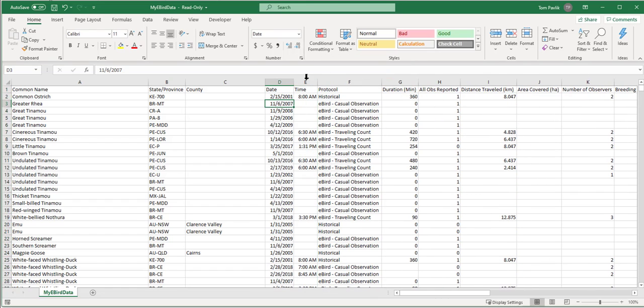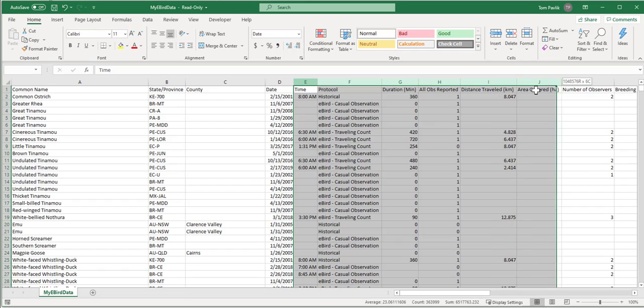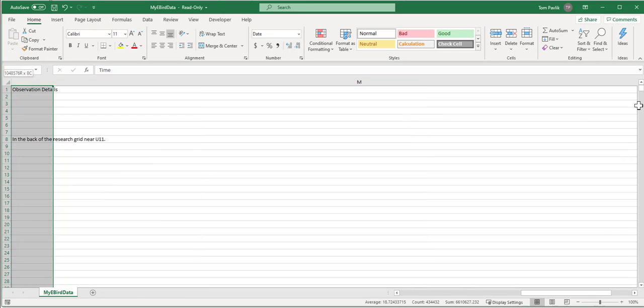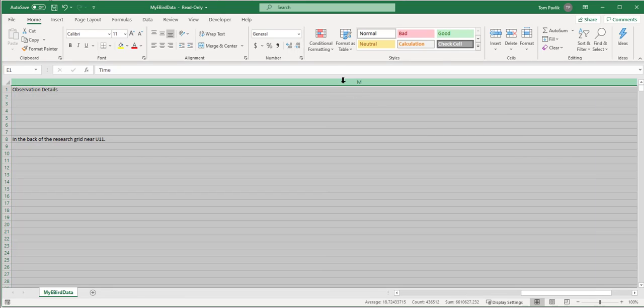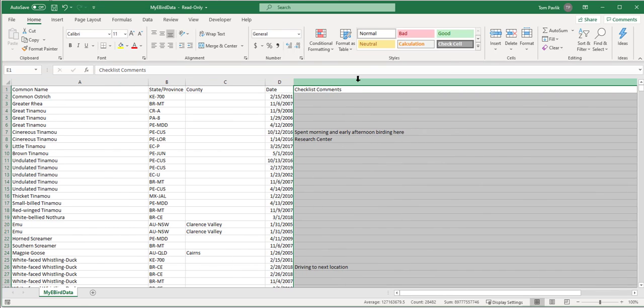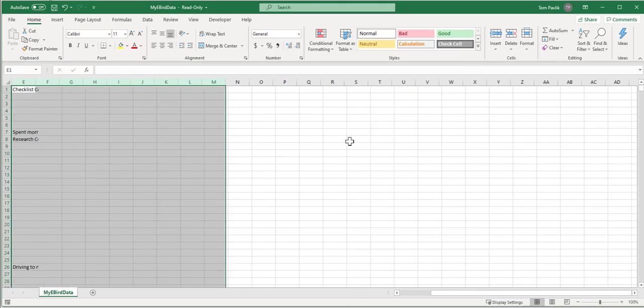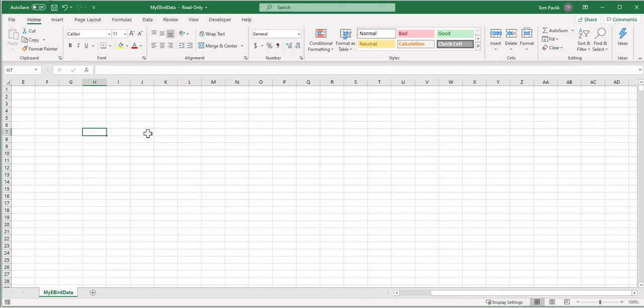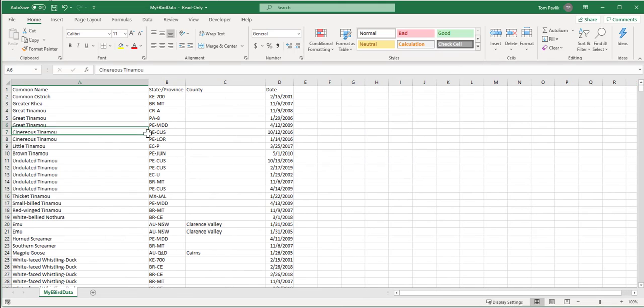Now I do need date, but I don't need any of the rest of these columns. So I'm clicking and dragging across those. I can right click and delete. Okay, I don't need checklist comments. Right click, delete. All right, so now I've got all of the columns that I need and got rid of all of the columns that I don't need.